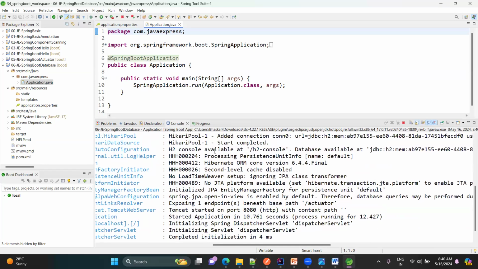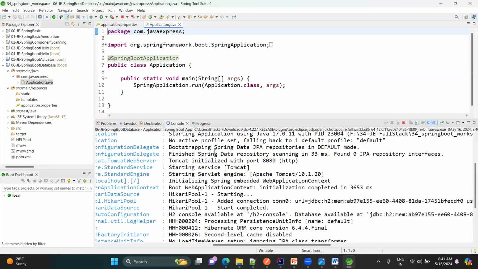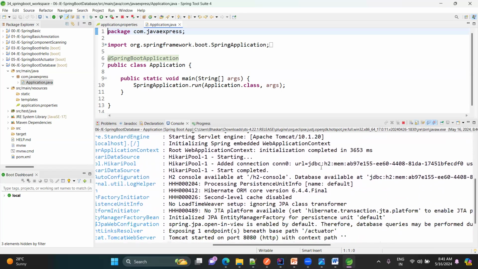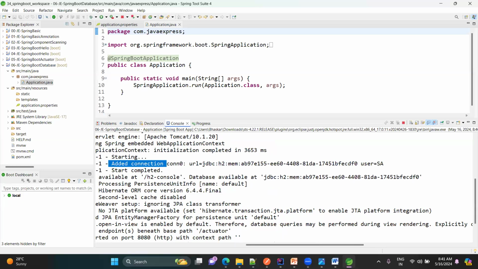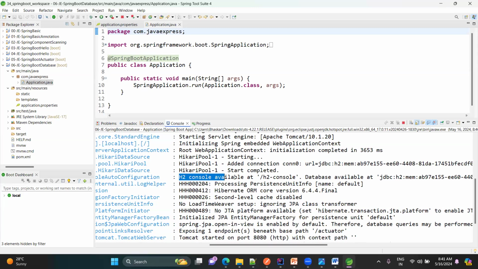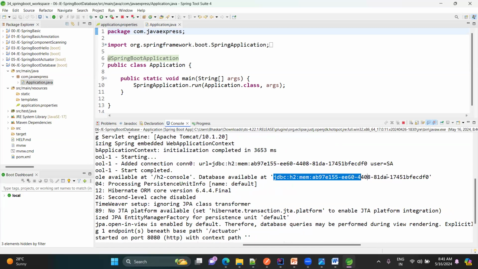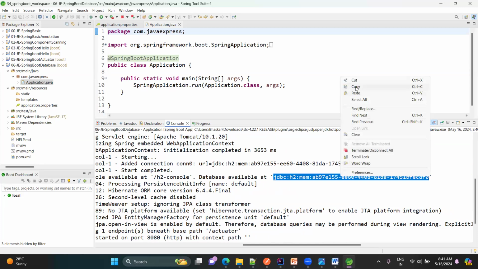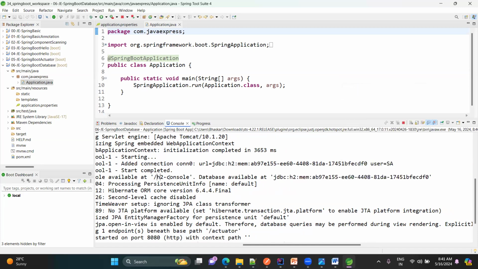Whenever you add the data JPA starter, Hikari connection pooling is created internally. See here, Hikari connection pooling starting, added connection. This is your database schema name. At the bottom you can see H2 console available at /h2-console. Database is available. This is your database schema name here. Copy this H2 console path.